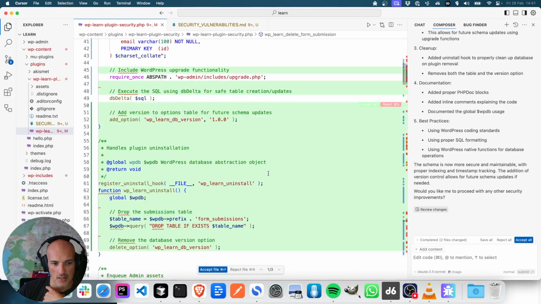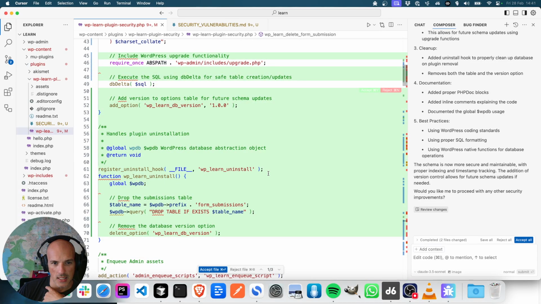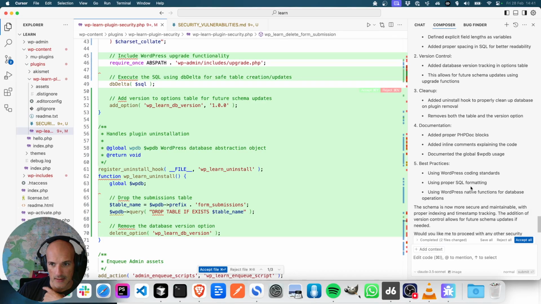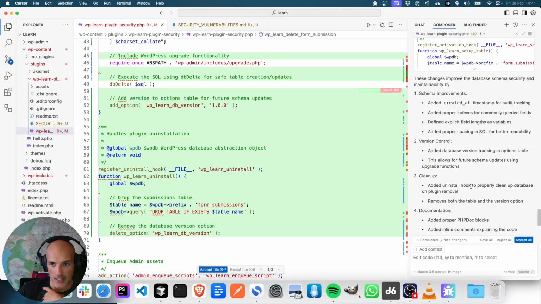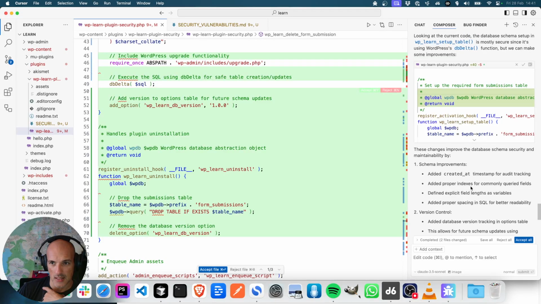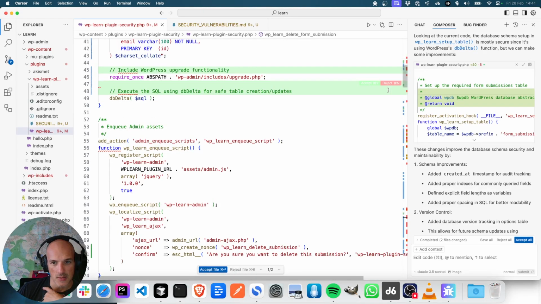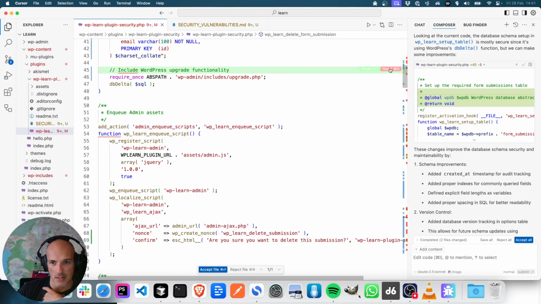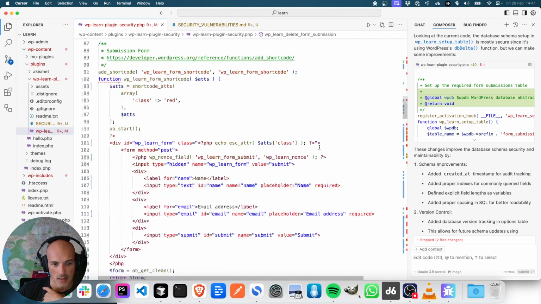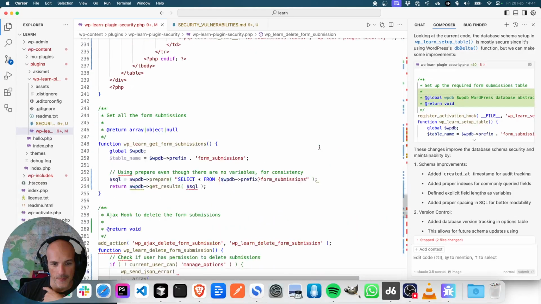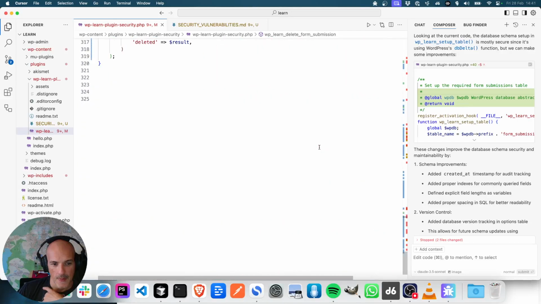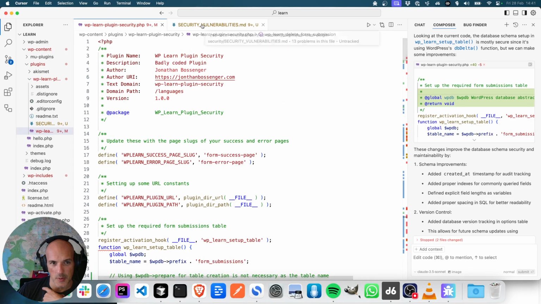All right, this is very interesting. It's actually suggesting some plugin uninstallation stuff, which I didn't ask it to do. I just asked it to fix database schema issues. I don't want a plugin uninstallation. So I'm going to reject those changes. That was interesting. I did not expect that.